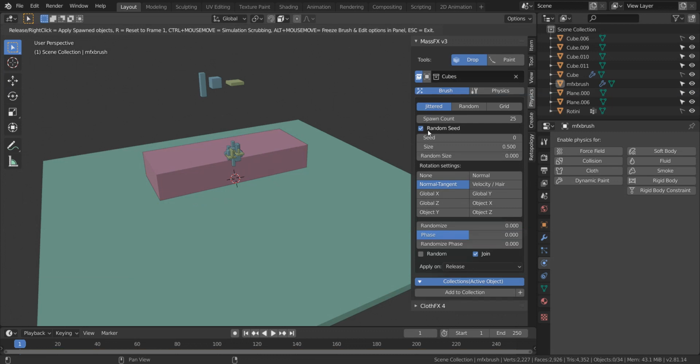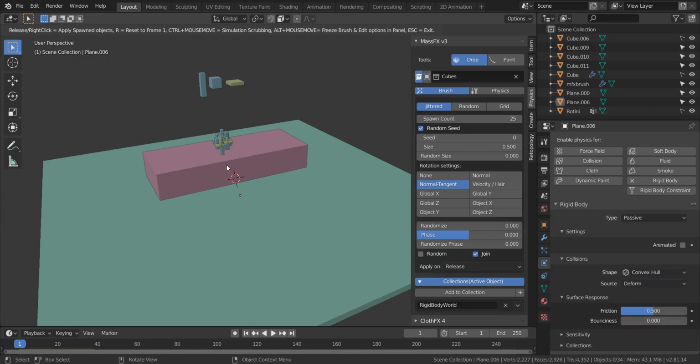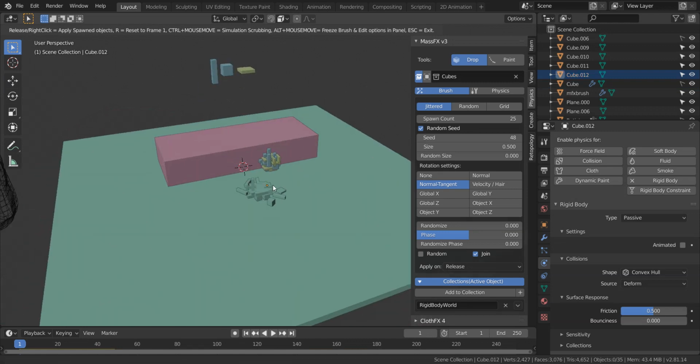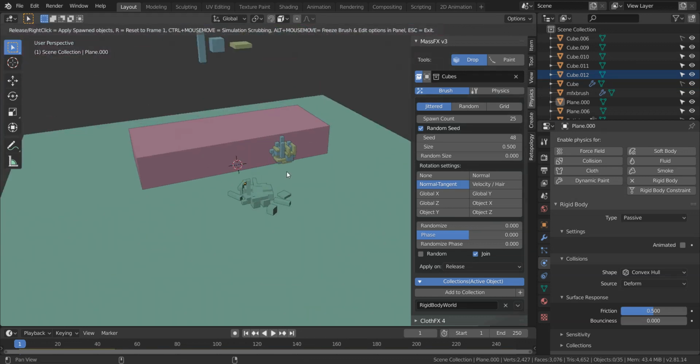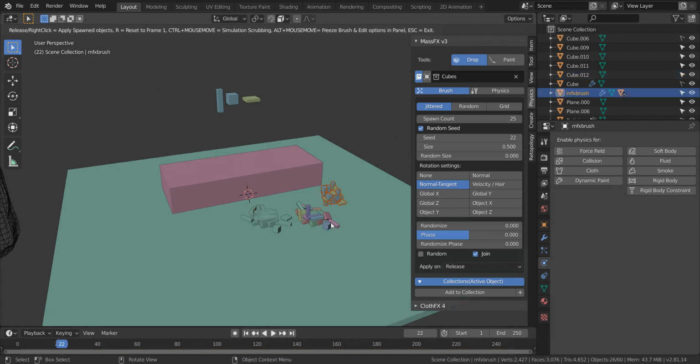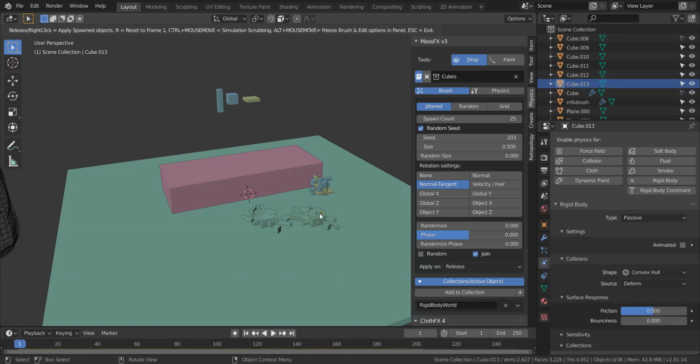And then, like I said, if random seed is enabled, it's going to randomize the seed as you paint or drop your objects. So I'll go ahead, and you see that your objects are dropped right away as you click. For the drop tool, if you click and hold, the more you hold it while moving the mouse, the more the simulation will scrub. And then once you release, it will apply automatically.